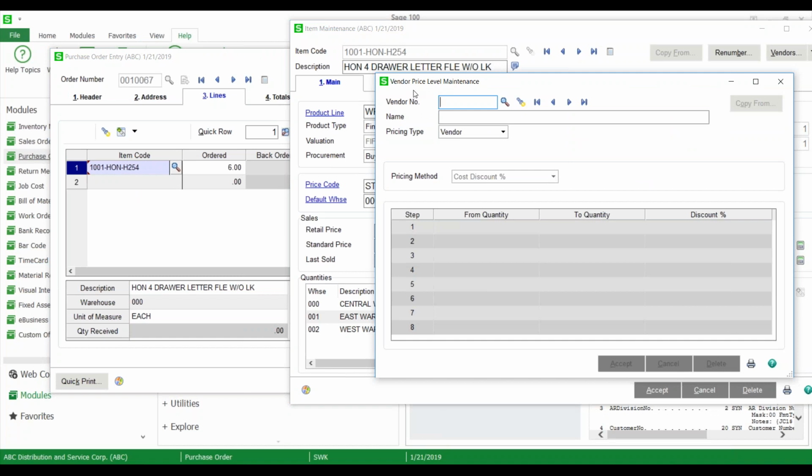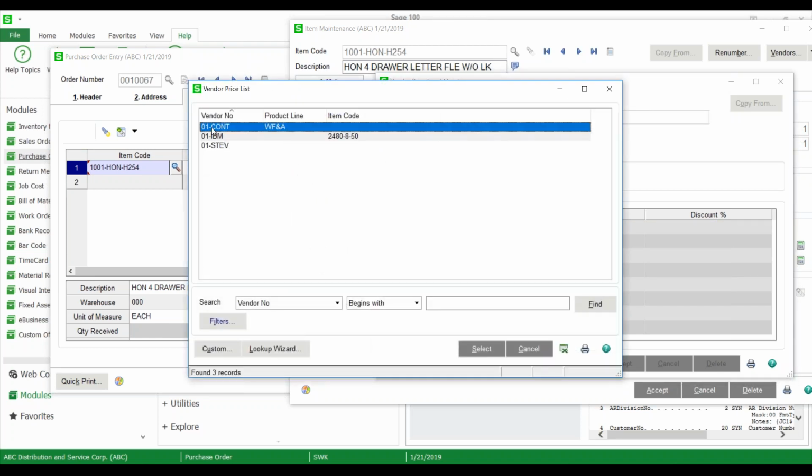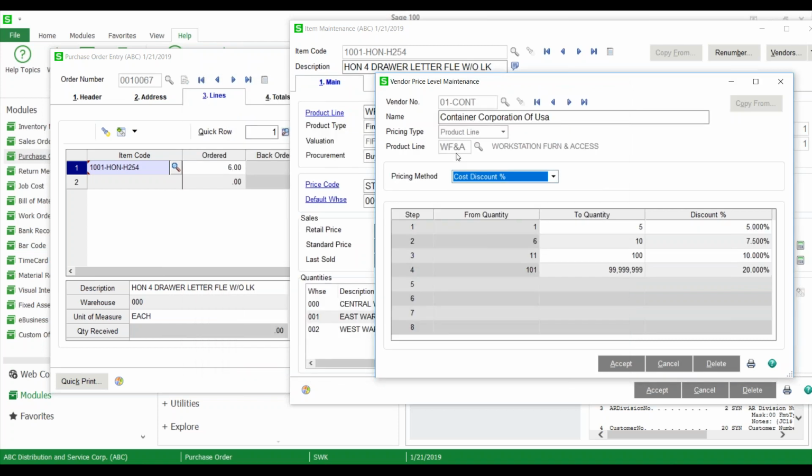So here under vendor price level maintenance, the next thing I'm going to do is say, hey, for this vendor, 01 container, CONT, do I have any vendor specific pricing set up? So I would typically use this vendor price list button. So this is our vendor price list lookup. And I see that I do for my 01 container. I have something for the product line WF&A. And you'll see if I order from 1 to 5, I have a 5% cost discount. And if I order from 6 to quantity of 10, I have a 7.5% cost discount.